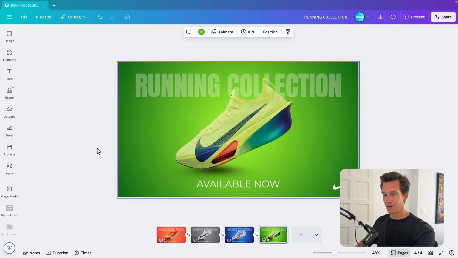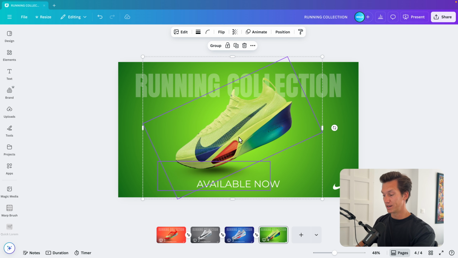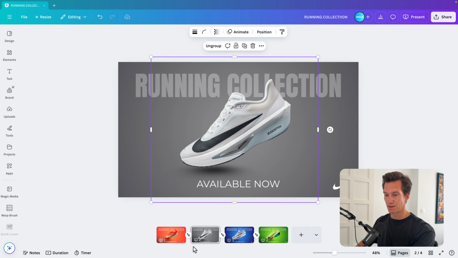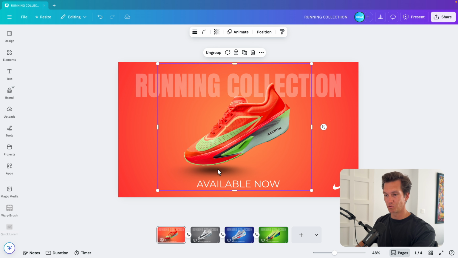This looks quite cool. So now that we have the four slides, we want to make sure that we group the items together. So we have the shoe and the shadow. We're going to group those. So we're going to repeat that for the other slides, and the text can remain the same, so we don't need to change the text. I'm just going to group these parts.